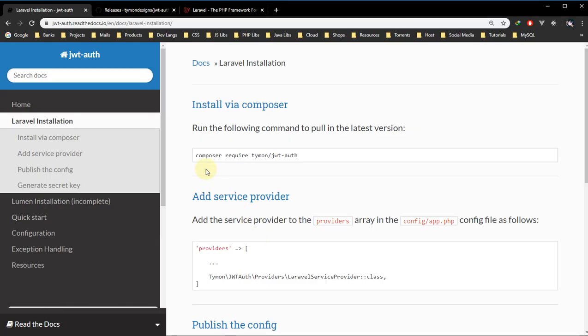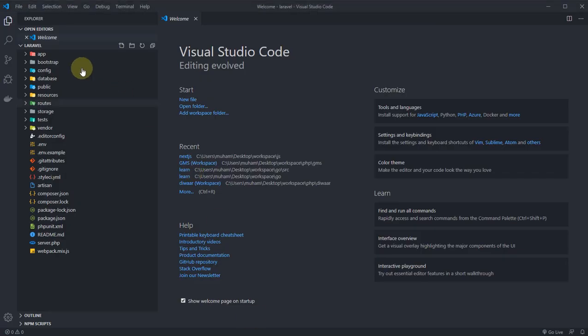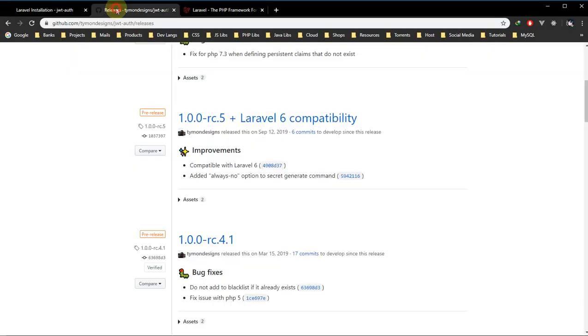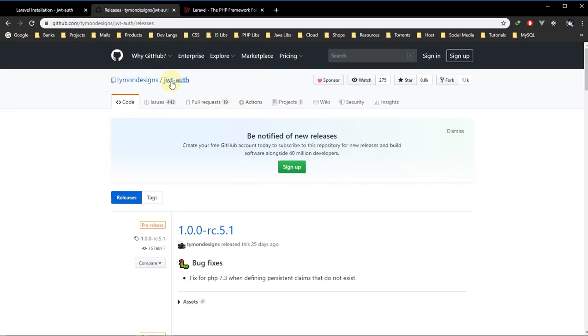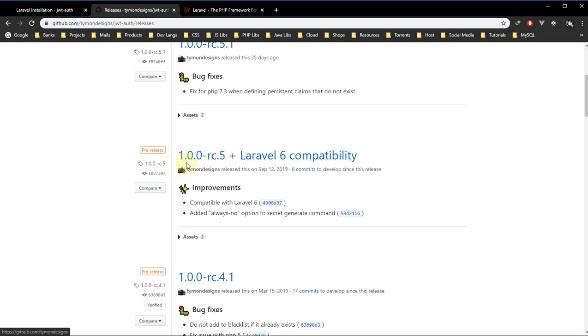The first step is we're going to require this library, but as I have created a Laravel 6.15 project, I need to install the version of JWT auth compatible with this installation. If we go on the releases of JWT auth, we can see that they have 1.0.0-rc.5, which is compatible with Laravel 6. So we're going to install this release of JWT auth.